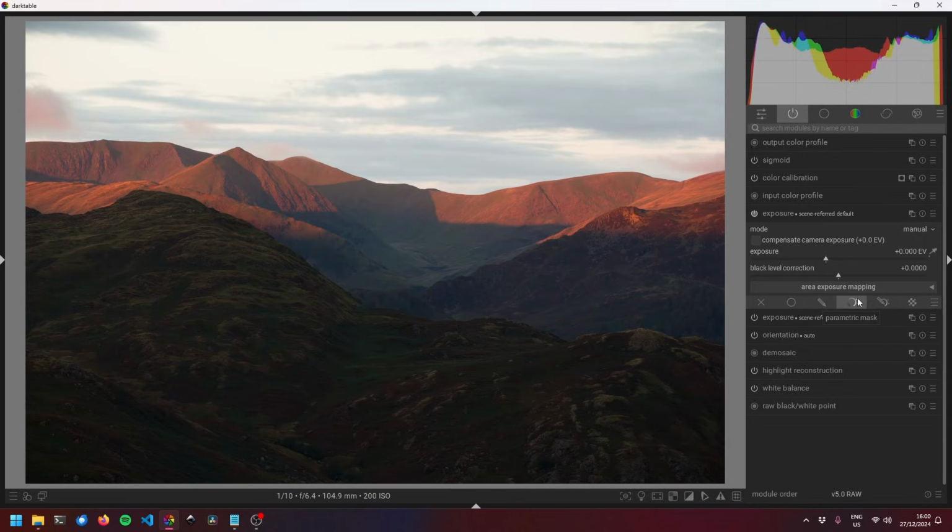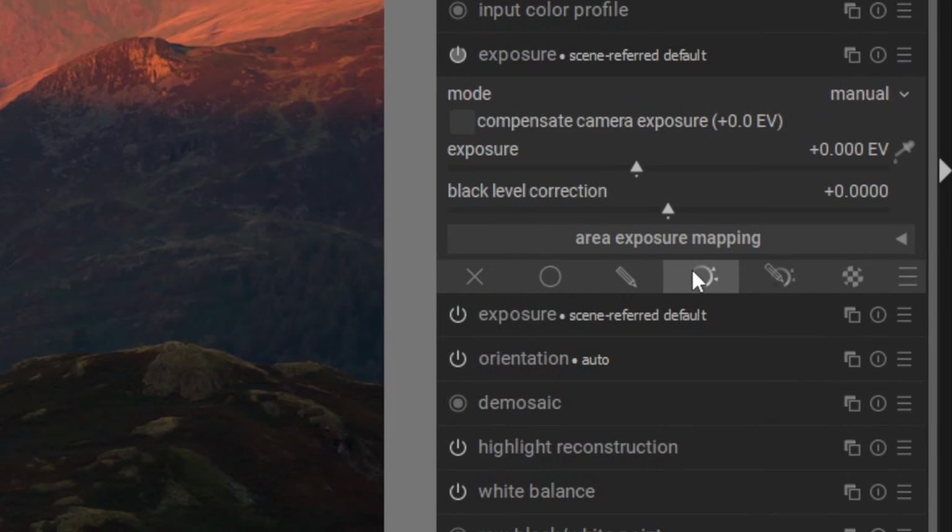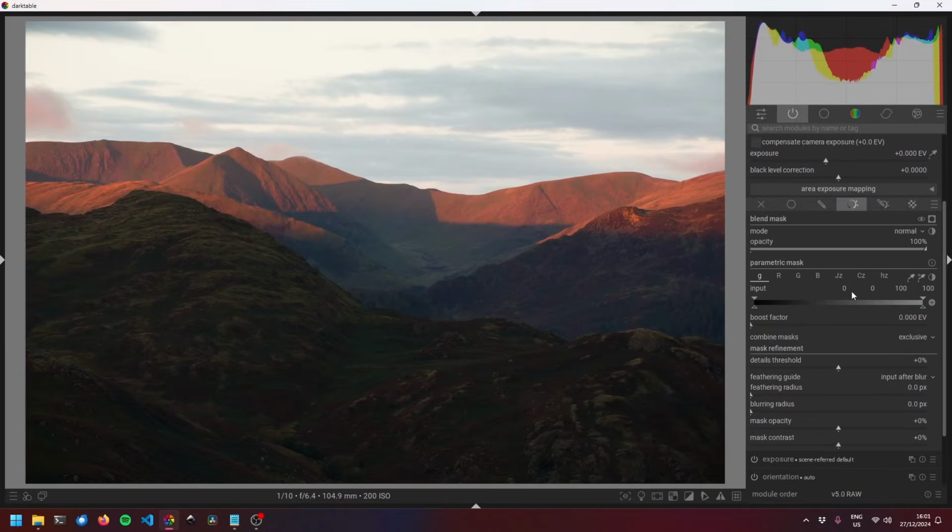So I'm going to click the parametric mask tool, which is this one here. And although parametric sounds vaguely scientific and nerdy, it just means that we're going to be using some parameter of the image to make a mask. Okay, so we've decided we want to make a mask using an exposure module. So we've made that decision. The next decision to make is what parameter to use to make our mask.